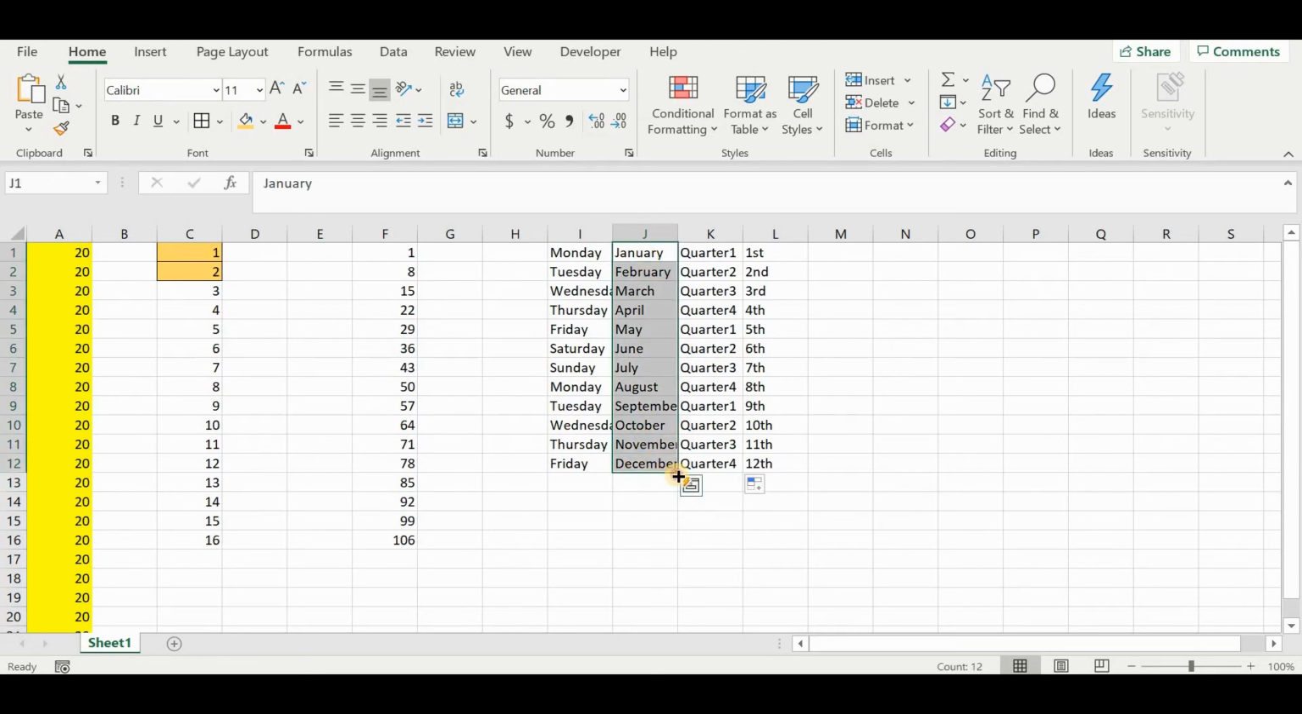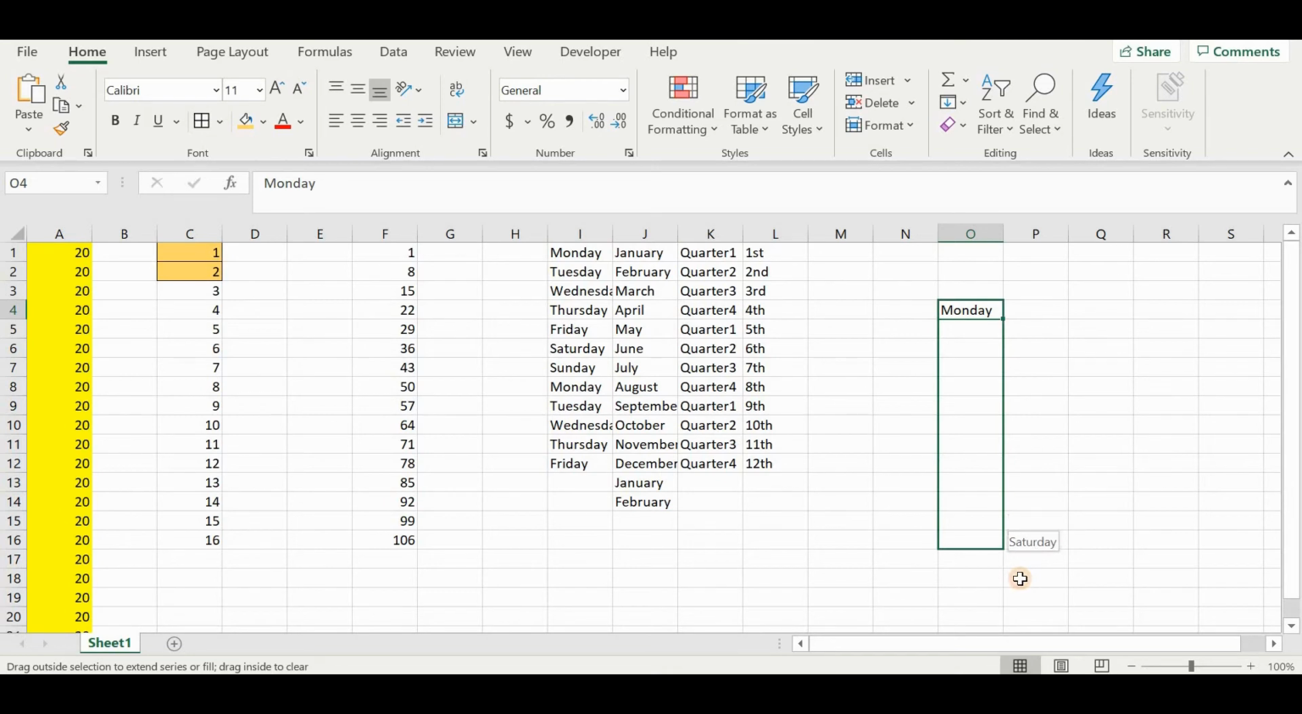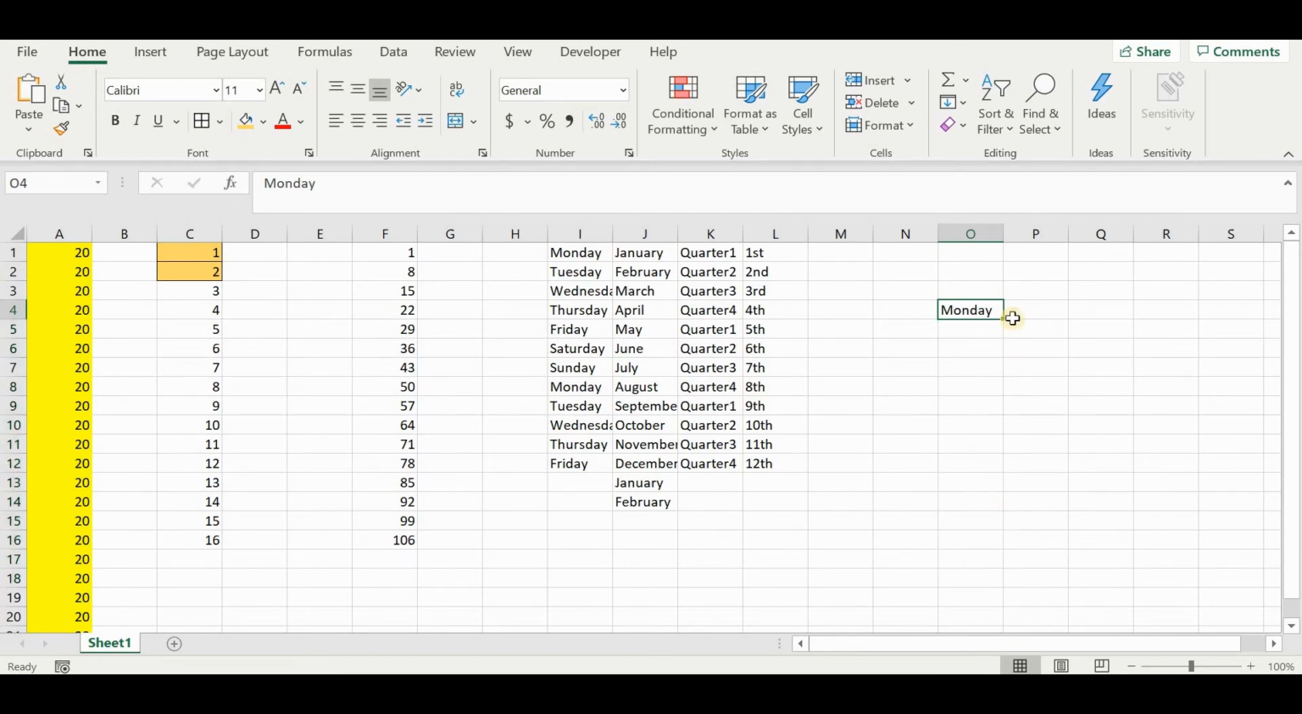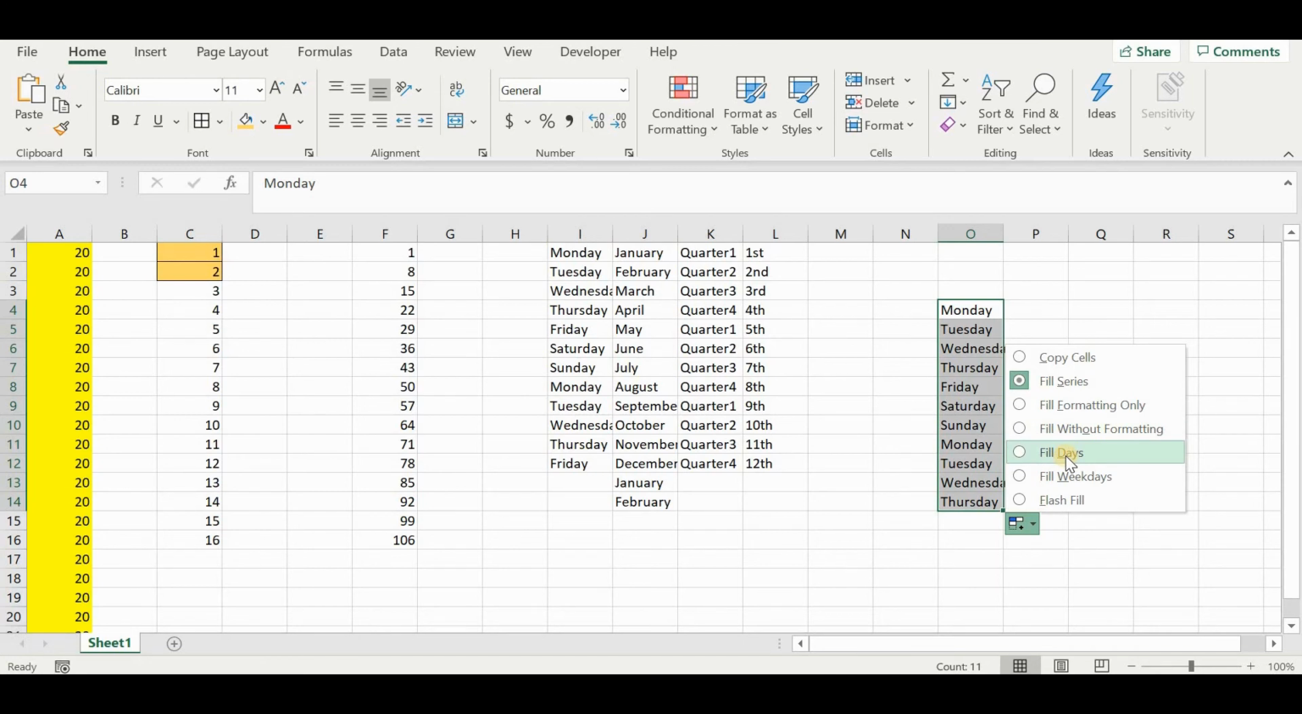If I drag it more, then it will again show January, February. Let me show it here. Say Monday, and say I drag it like this. Then when I click here, I will choose Fill Weekdays. If you see, Saturday and Sunday are not there anymore. Let me show you again. So Saturday, Sunday are there. If I choose Fill Weekdays, Saturday, Sunday go away. That can also be done. This we have already learned earlier.